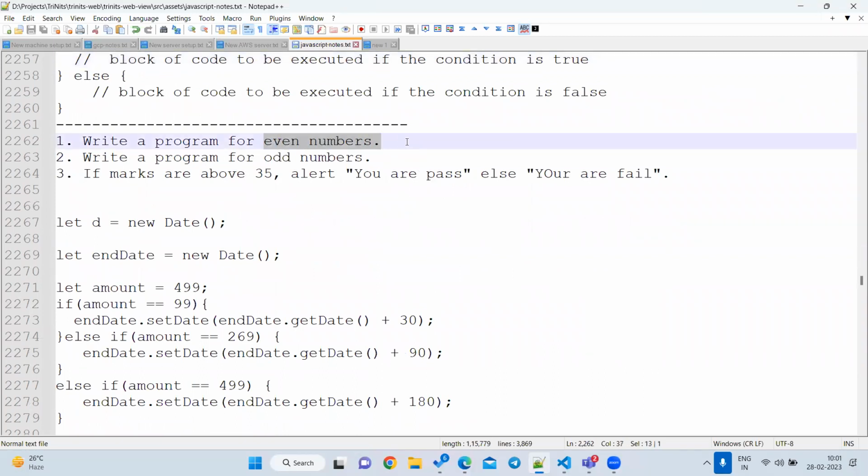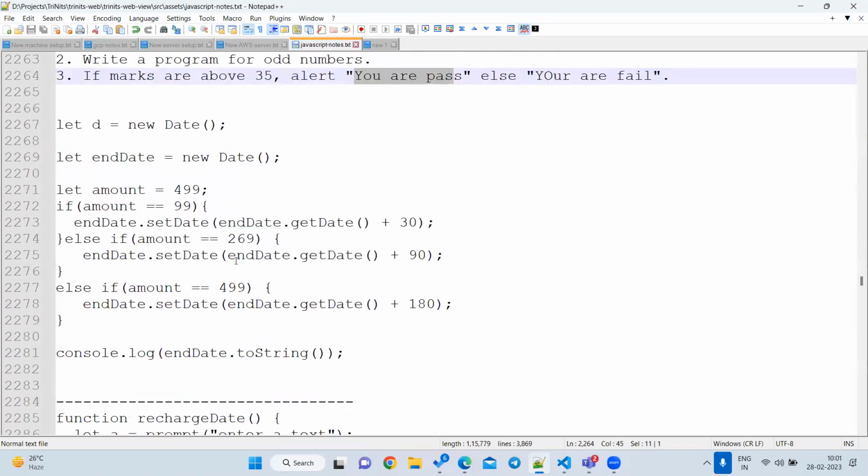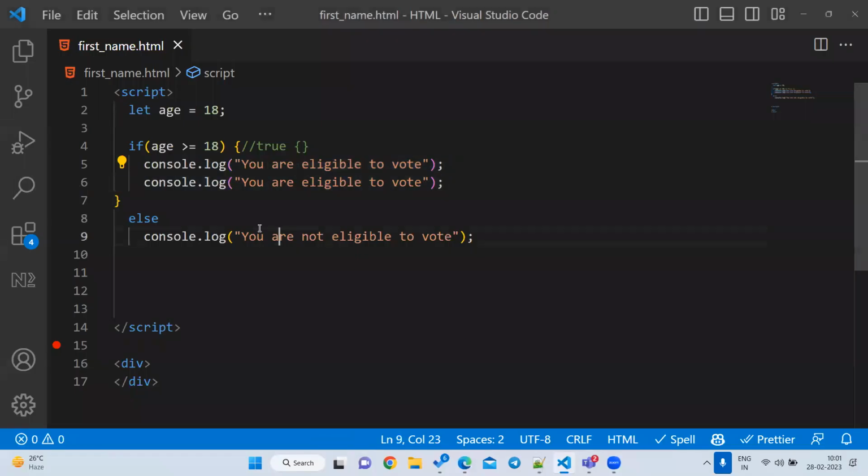Suppose we already know how to write the even number program, which we have already seen. I identified the odd number using the same approach. Suppose if my marks are greater than 35, I want to say you are pass. Can we do that program? Yes, we can. Tell me how to do that.